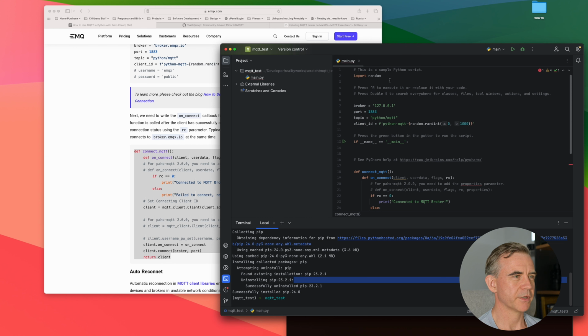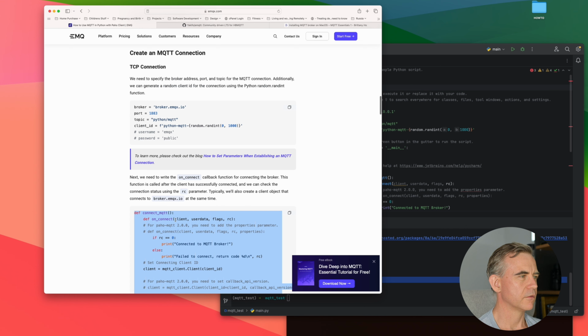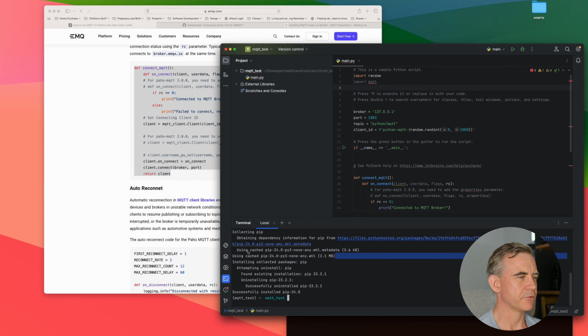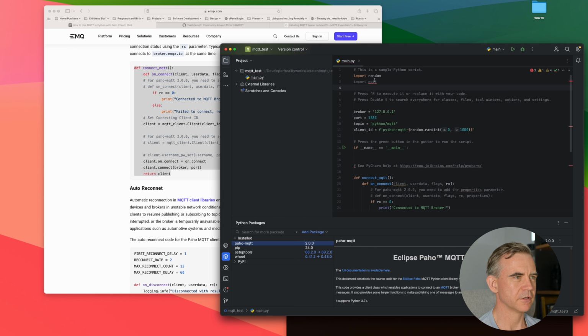So we want it basically, we can import Paho MQTT. We just installed the library, so we should be able to, Python packages, install Paho MQTT. We don't need to add it, import. What are we importing it as? From Paho import, there we go.